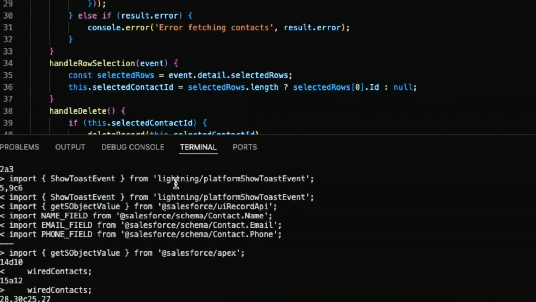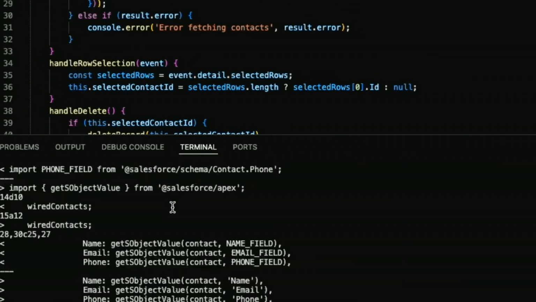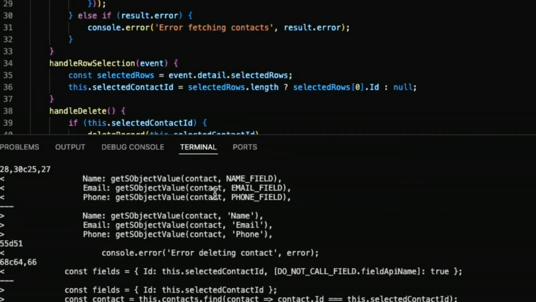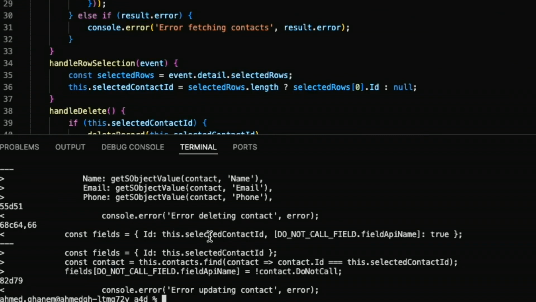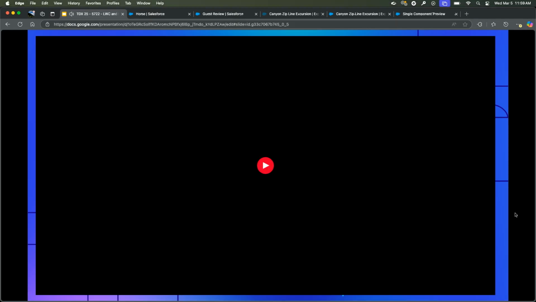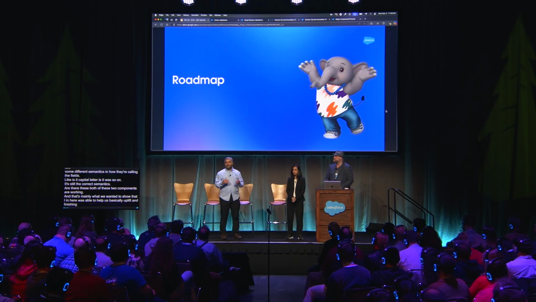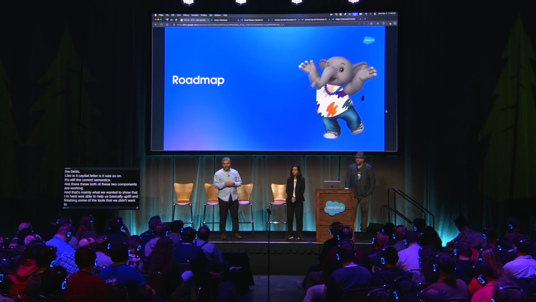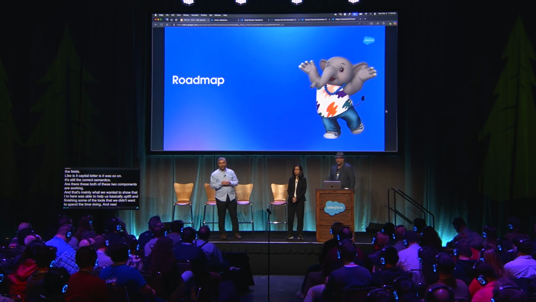The second thing is, as we go down, we'll see some different semantics in how they are calling the fields, like is it capital letter, is it lowercase, and so on. Still, the correct semantics are there. Both of these two components are working, and that's mainly what we wanted to show, that AI in here was able to help us basically uplift and finish some of the to-dos that we didn't want to spend the time doing. And next, Greg is going to talk about our roadmap.